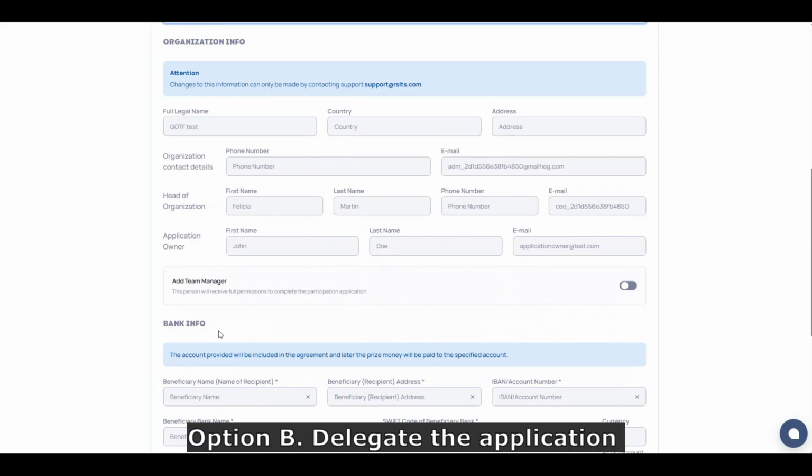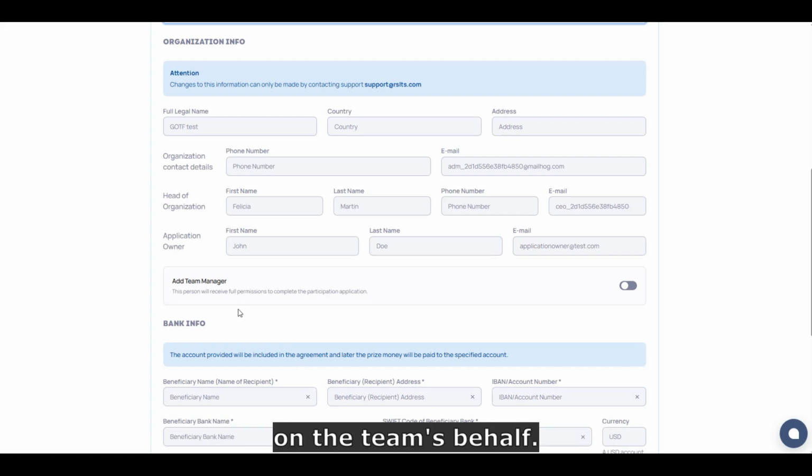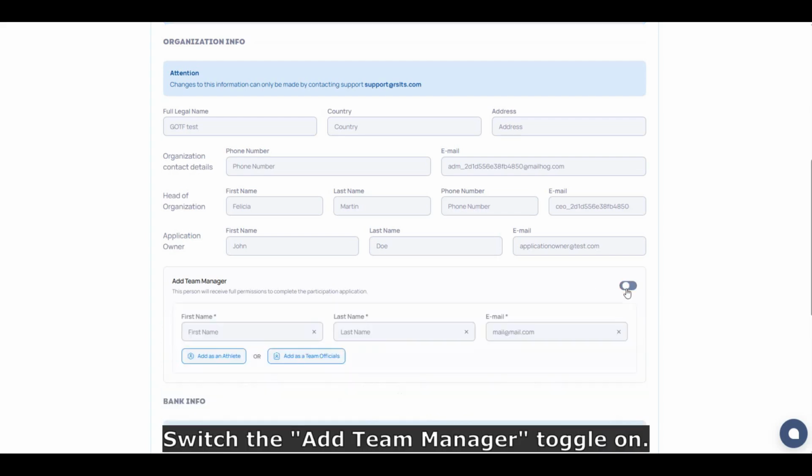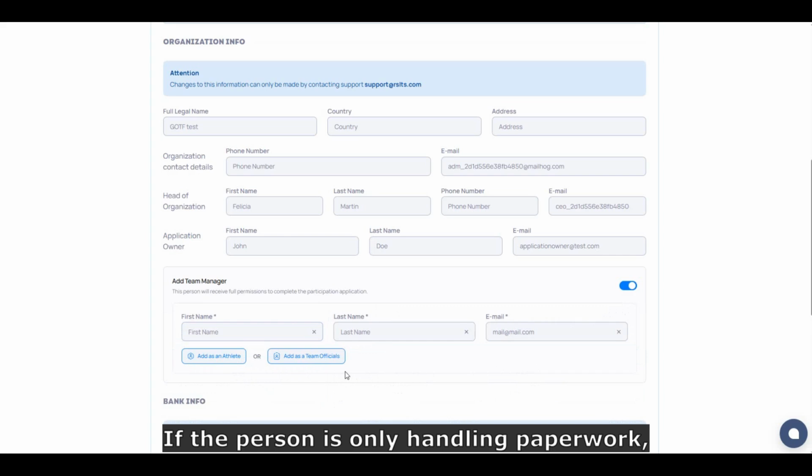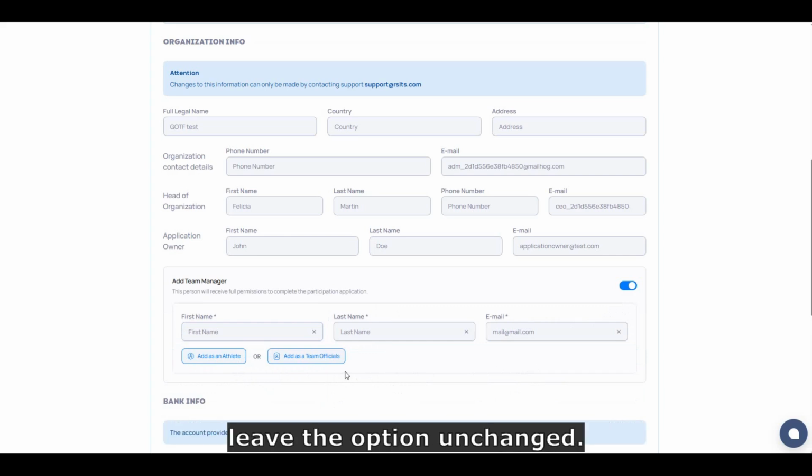Option B. Delegate the application to a team manager who will complete the team data on the team's behalf. Switch the Add Team Manager toggle on. Enter the team manager's email address. If this person is also part of the team on the field, choose Add as an athlete or Add as a team official. If the person is only handling paperwork, leave the option unchanged.